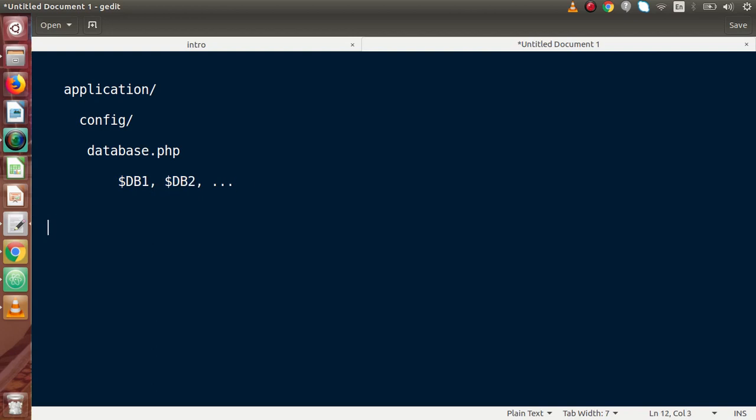Now inside this application folder, we have one more folder called modules. This is because we are learning HMVC. Now inside this modules folder, let's say that we have module 1, module 2, and so on.